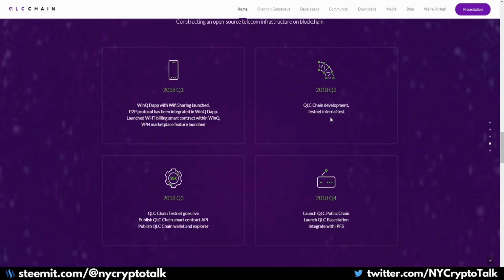They built the WinQ app with Wi-Fi sharing, on the Google Play Store. The P2P protocol has been integrated into the WinQ app. They also launched the Wi-Fi billing smart contract within WinQ, and the VPN marketplace has also been launched. So right now they have Wi-Fi, P2P, billing, and VPN all built into the WinQ app already, which is awesome because I actually am a user of the WinQ app and I find it really easy to use, and it's really undervalued at this point.